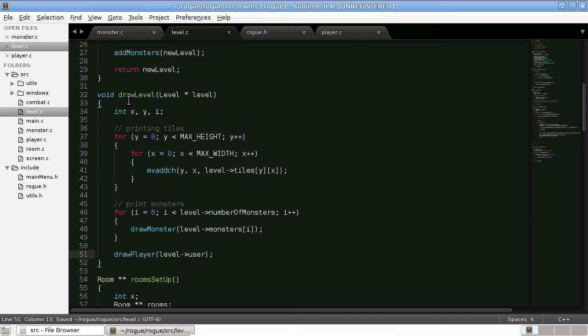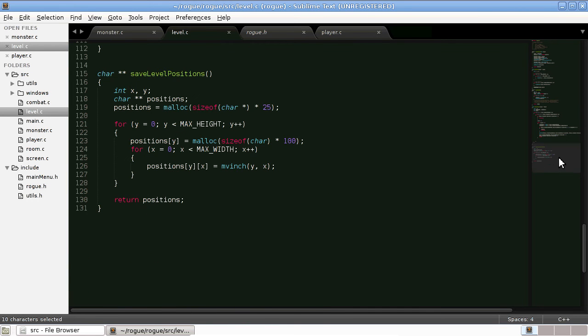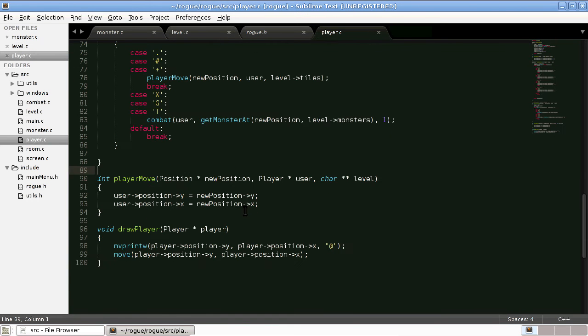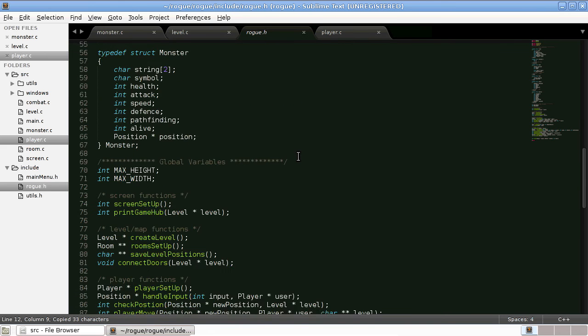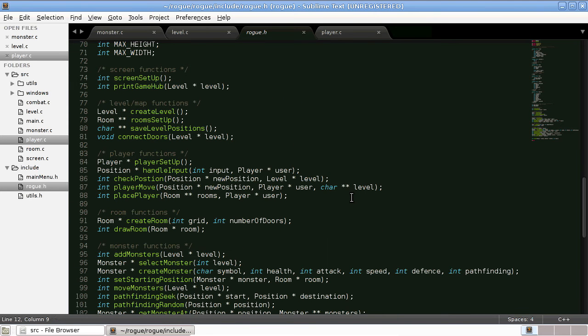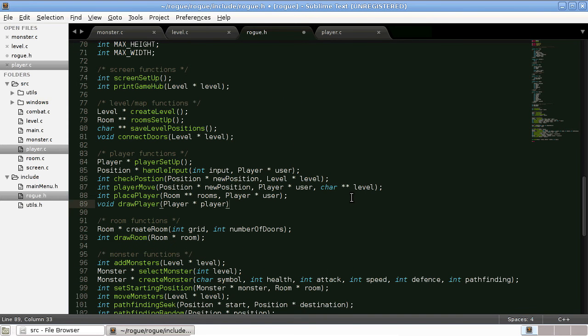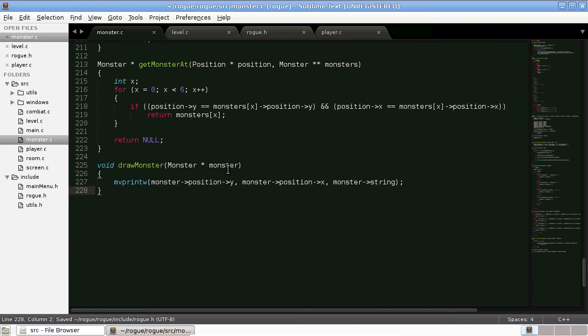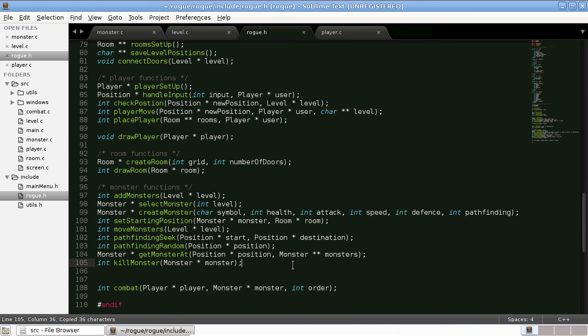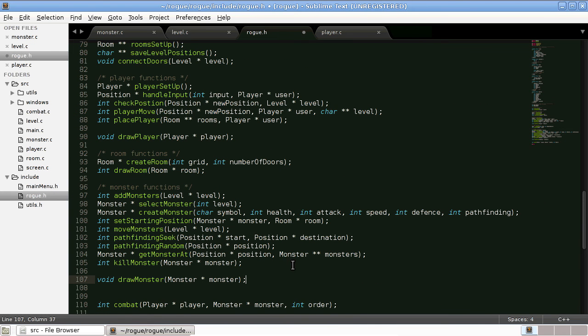Okay, so we need to add draw monster and draw player into our rogue.h. So grab this, and our rogue.h is so ugly, so long, definitely not good. We'll have to clean it up at some point, but not this tutorial. So draw player and then draw monster. So many functions. So confusing.